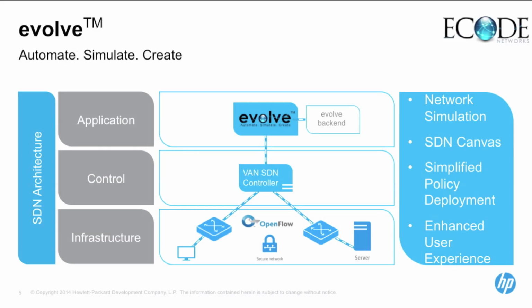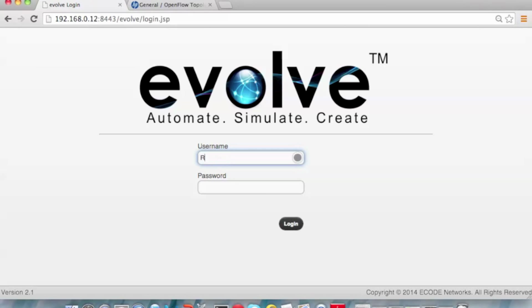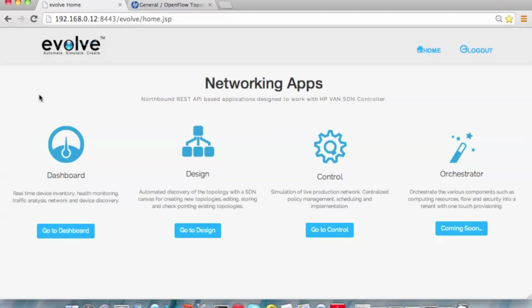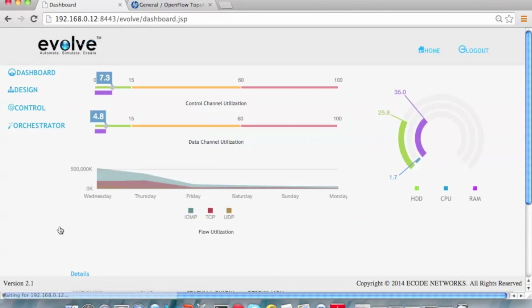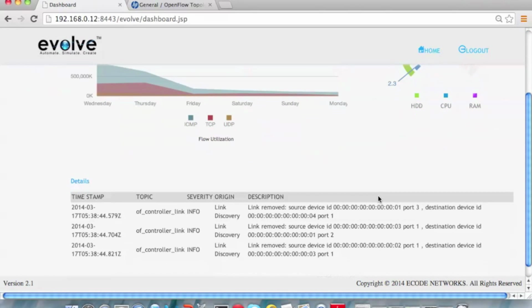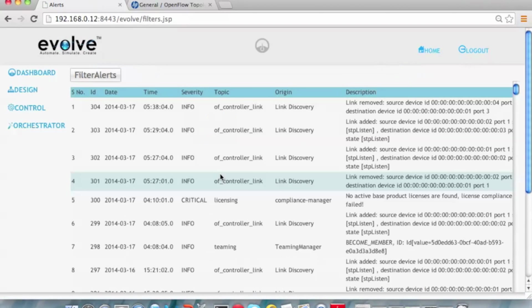Evolve is a northbound application which facilitates SDN network design, provisioning, simulation, and automation. Upon secure authentication, you'll be presented with a home page, allowing you to access various tools in the suite, such as Dashboard, Design, and Control. Dashboard gives a comprehensive visibility of control, data, flow, and resource utilization of your network. You can also see the detailed log of the events occurring in the controller.